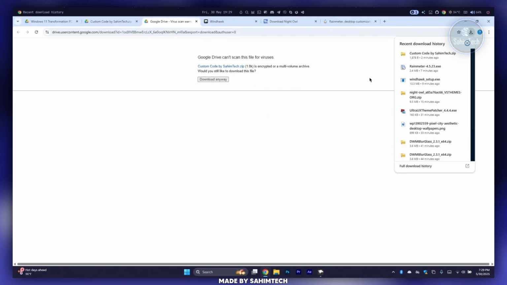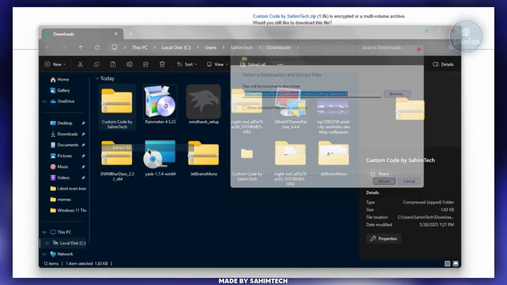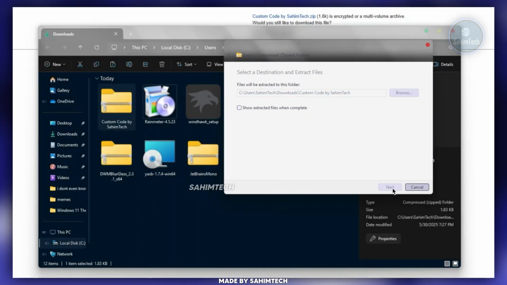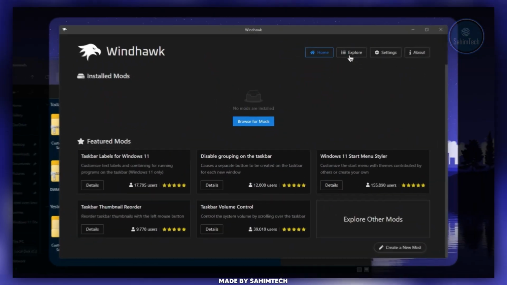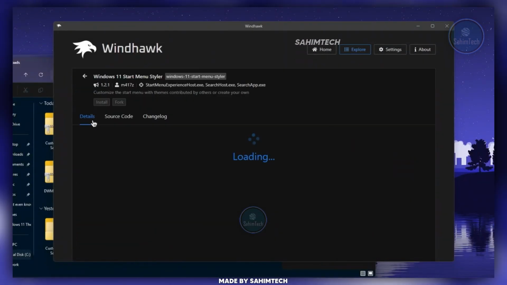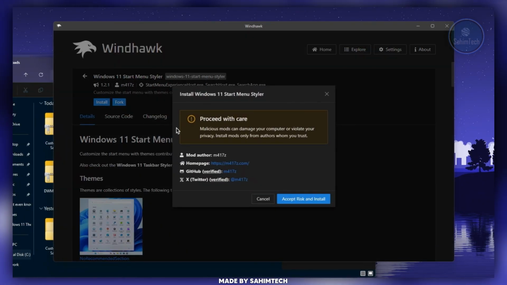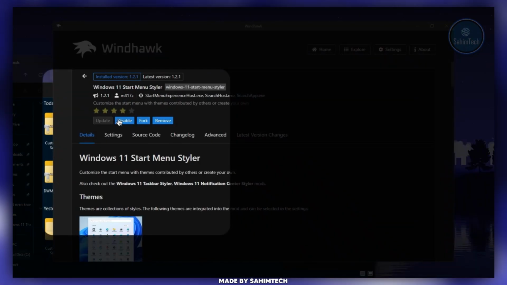Once it has downloaded onto your computer, open up the folder, right click on it, and then click on Extract All. Uncheck this box and then click on Extract. Now once it has extracted, go back to the Windhawk application and then click on Explore. Look for Windows 11 Start Menu Styler and then click on Details and then Install. As soon as it's done installing, click on Settings.